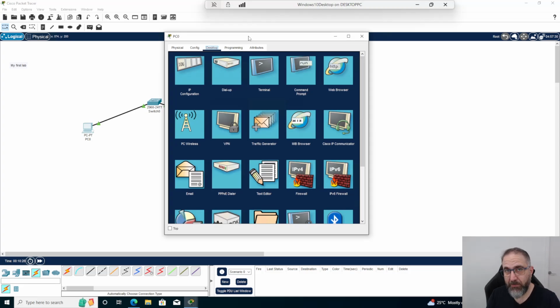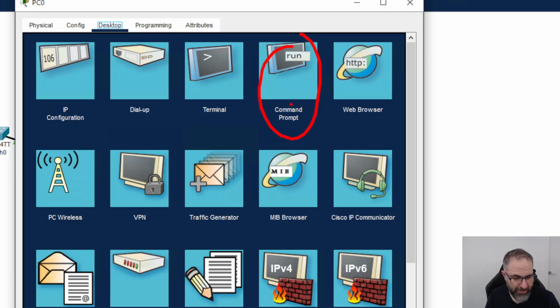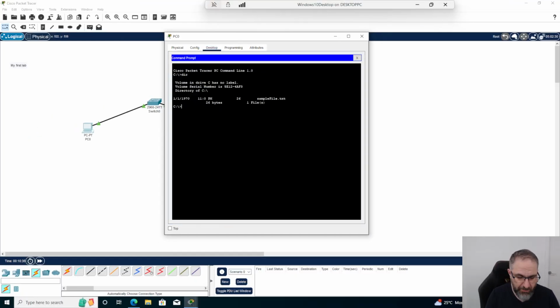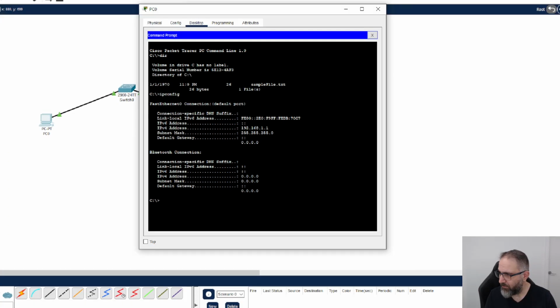I'll teach you a quick command. Go to command prompt here. This one there. Click on that. And I'm going to do ipconfig. That will confirm to me that I did the right IP address.